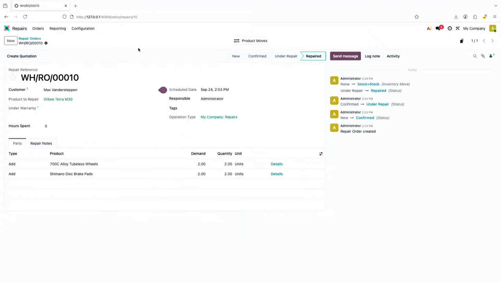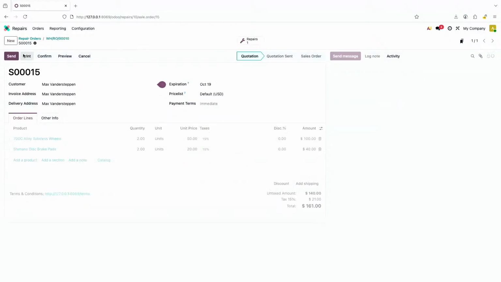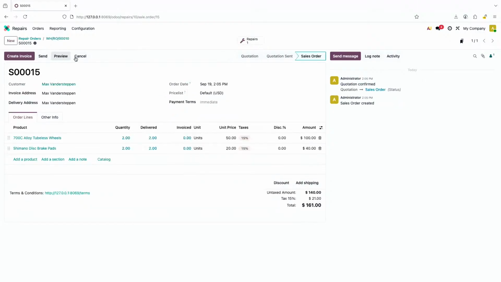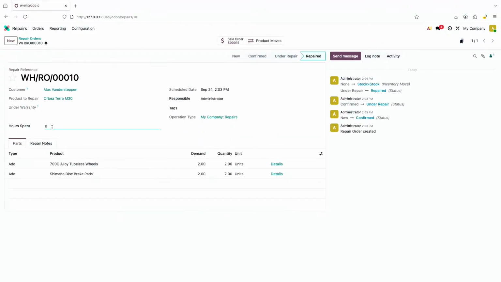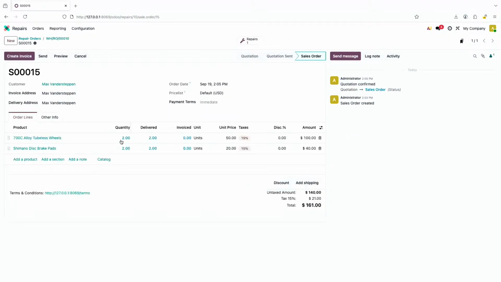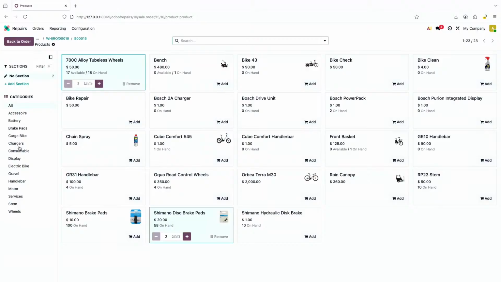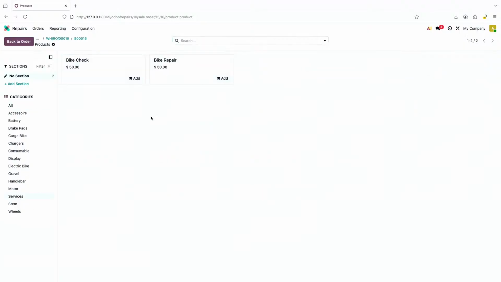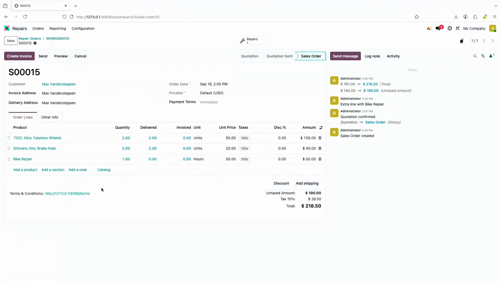And if I want to invoice the customer this time, I can simply create a quotation from the repair order. Let's say that on the repair order, the employee has also indicated the amount of time that they have spent. So let's say over here he has spent 1 hour. We can also add, if we want, an extra product onto the sale order. Again, I go to my service section, and this time I have my hourly bike repair service that I sell, and it should also be added onto my sale order automatically.